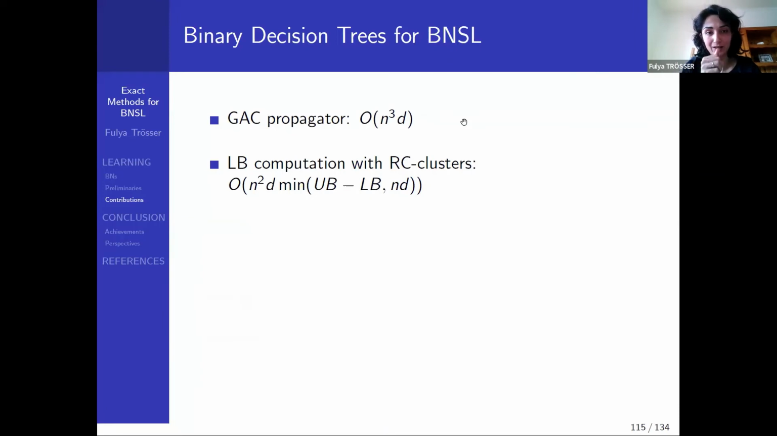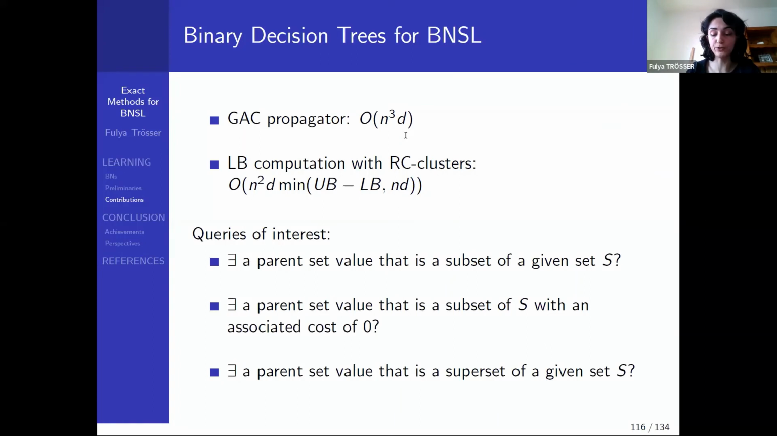Before, both algorithms I have presented so far have a factor of D in their worst case complexity, which made us think that we could further improve the performance of our solver with a more compact representation of the variable domains. Within these two algorithms, we repeatedly ask these questions.